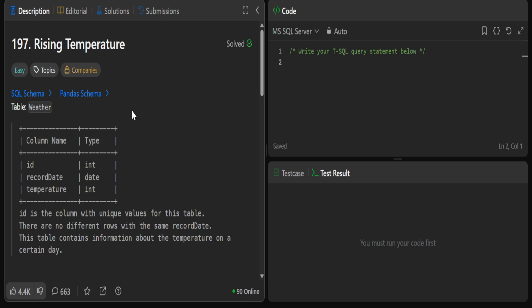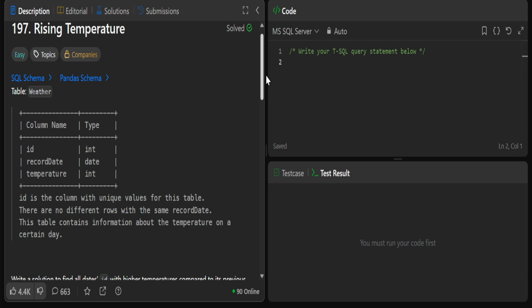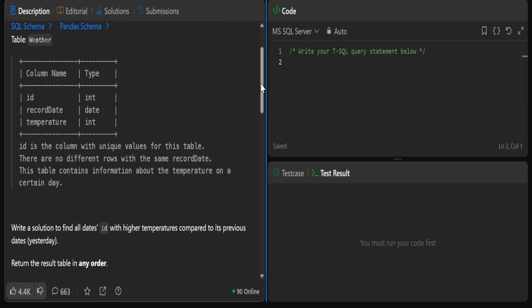Hello everyone, today we will be doing this Rising Temperature question from LeetCode Easy. The question is basically, we have a table called Weather where we have three columns: ID, record date and temperature, where ID is unique, and in record date we have a date which is also not duplicate, and in temperature we have the temperature for that particular day.